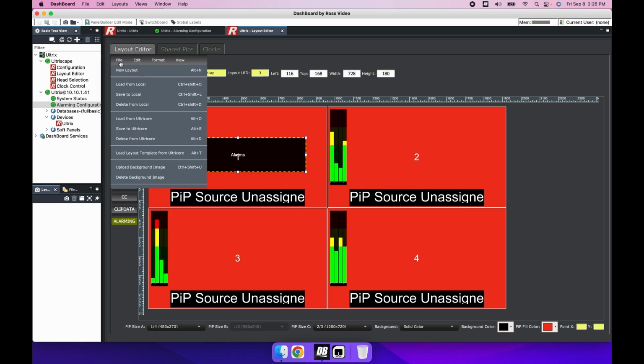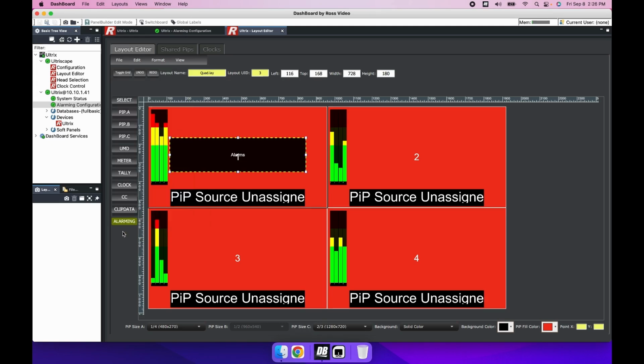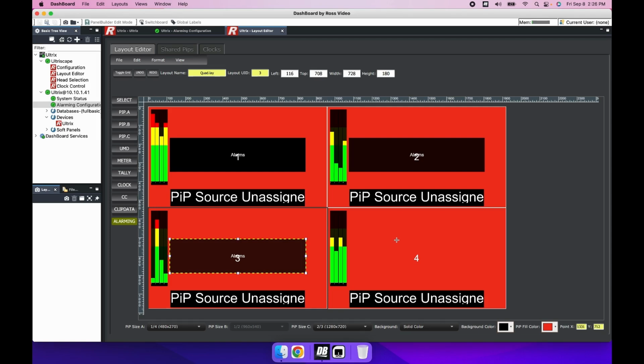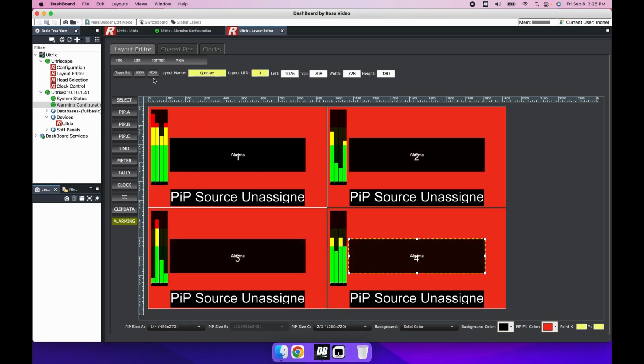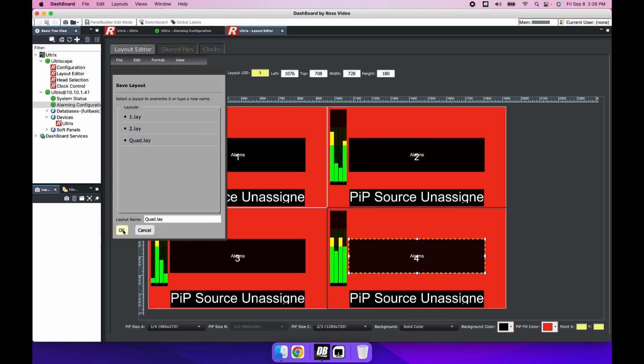Once you're happy with your layout, you can save it to your Ultrix. I'm just going to save it with the same name here so we can find it. Because that layout is already applied in my multi-viewer layout, it will update automatically with that brand new alarm tab. So let's put some more alarm tabs in these other windows. I know I have alarms set on at least the first 2 or 3 inputs. So I can save that to my Ultrix now with the different alarm parameters that I've got.